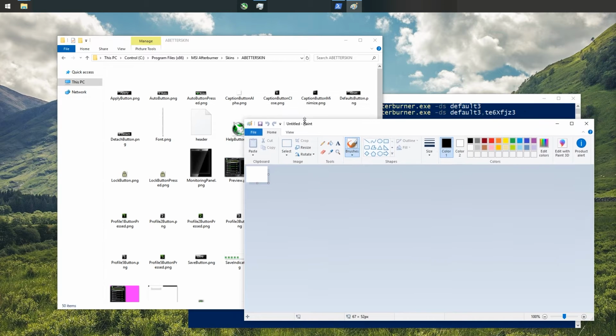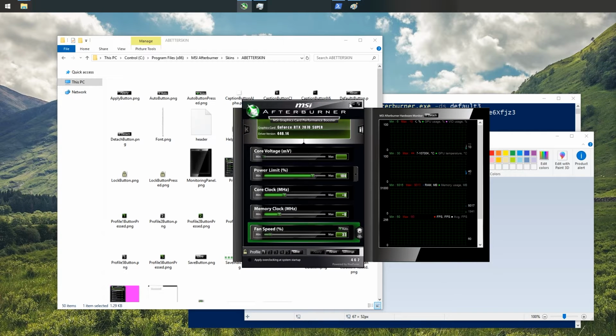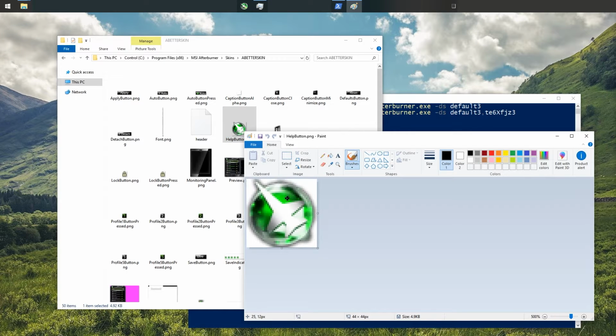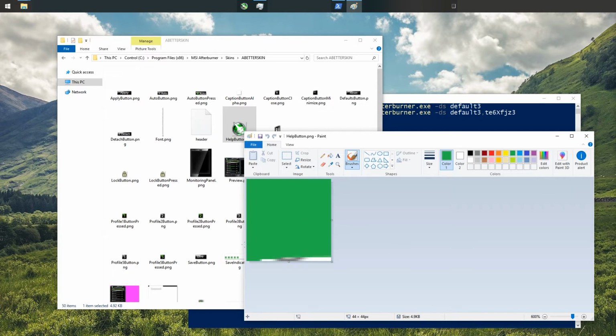So to edit one of these images, I'm going to edit the image that is most obnoxious to me, and that is the help button in this skin. Just drag it in there into Paint. There it is. We can Ctrl and mouse wheel to zoom in, and I'm just going to fill it with some color. Yeah, cool. Filling it up, filling it up.